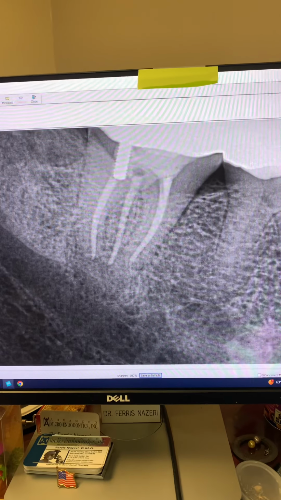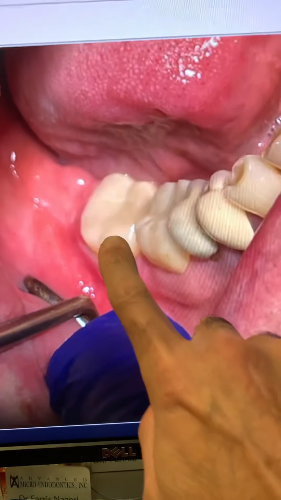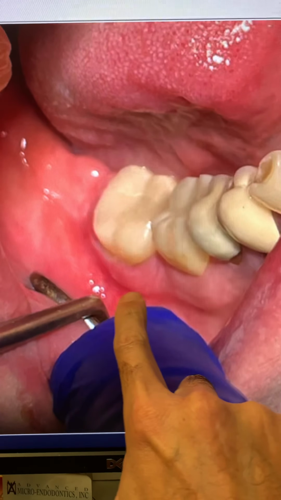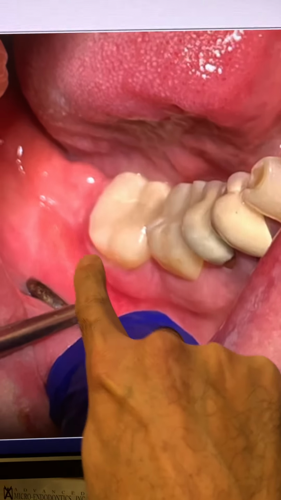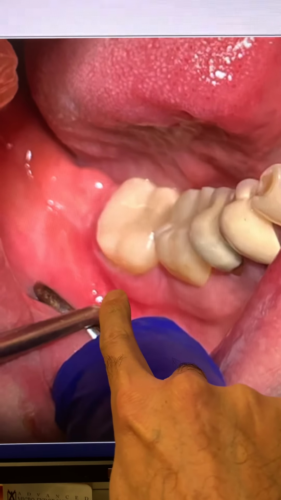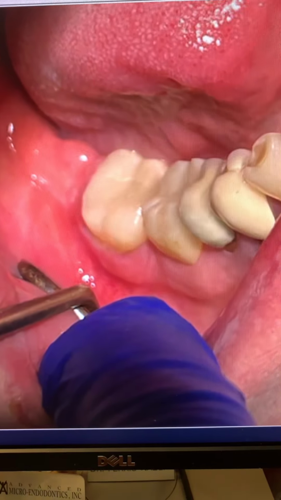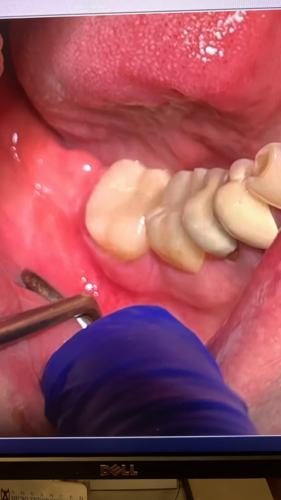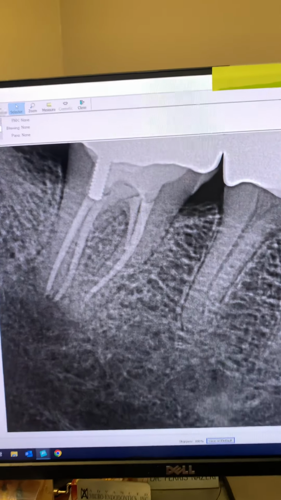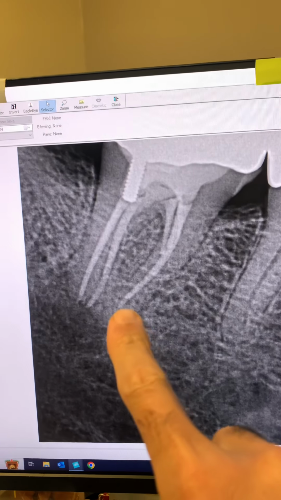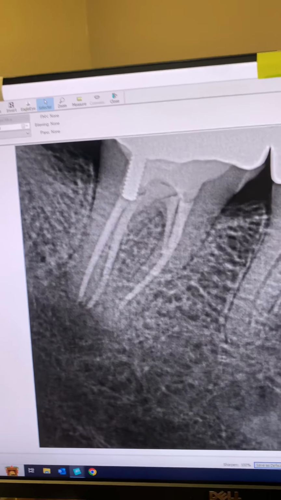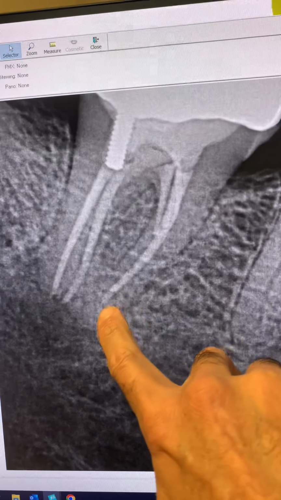Let me show you the buccal parulis. So this is the tooth. And as you can see right here is the parulis, and you can see the sinus tract right there. Here is another angulation of the pre-op radiograph. Again, you can see the periapical lucency here. You can see the short fill here.